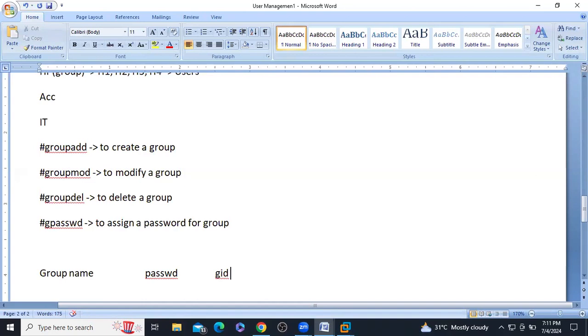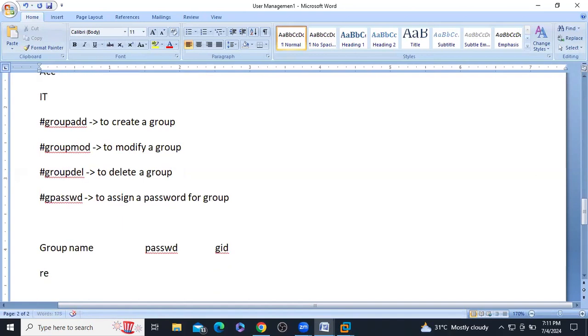Got it, guys? Only 3 fields will have. Group name, password, GID will have a blank field. If you add users into the group, those users we can get in that blank field. For example, we are creating one group called Red Hat. Red Hat is a group name. X indicates the password properties.